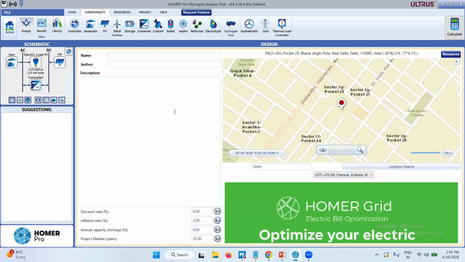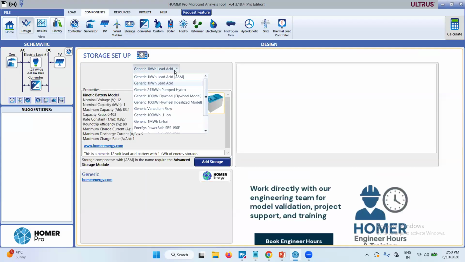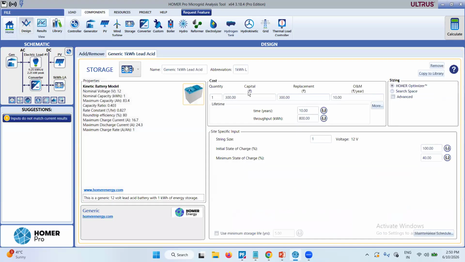For that, we are going to add some storage. Storage means it works as a battery, or basically this is the battery. So click on the storage. You can choose your battery type from this area. Otherwise, you can go through the complete catalog and see the battery information and the types of batteries. Let me click and add storage. We are going to add a single quantity. I'm not going to add more. Capital cost, I'm just leaving it at 300 rupees. Replacement cost will also be the same.